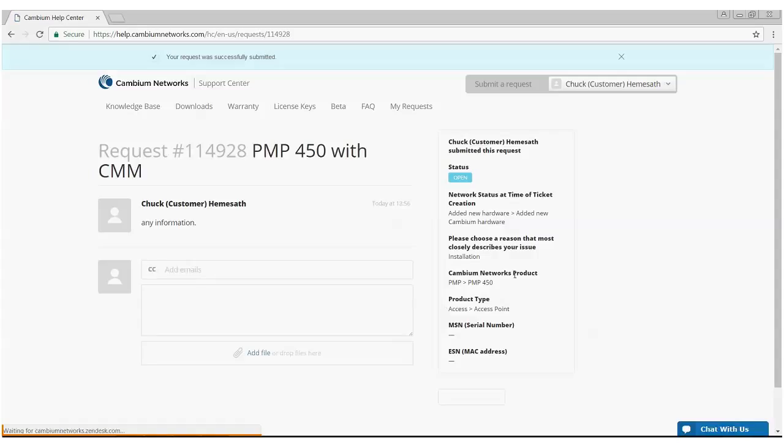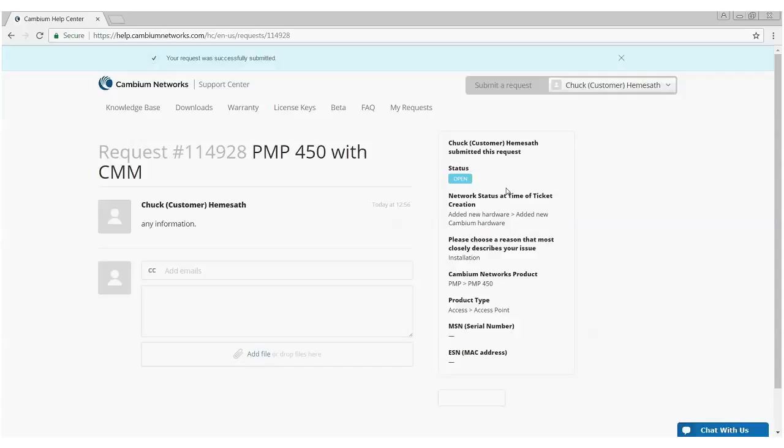Once you hit submit, you're going to be given a synopsis of the ticket on the right-hand side of the screen, as well as the ticket number, 114928, and then a dialog box which you can add additional emails or add any additional information that you may have forgotten to add when you submitted the ticket.